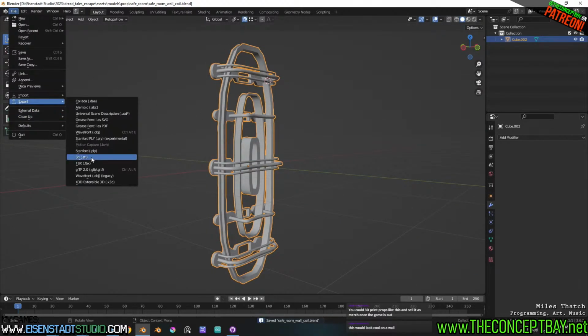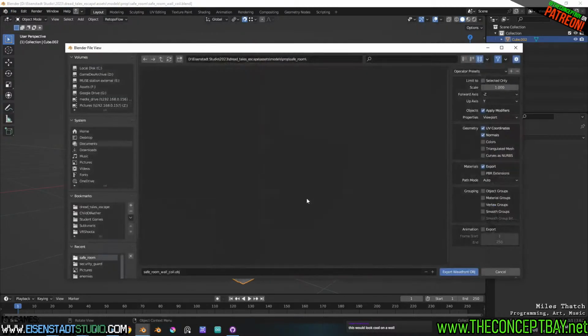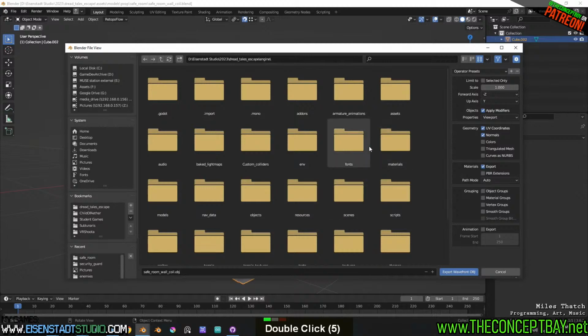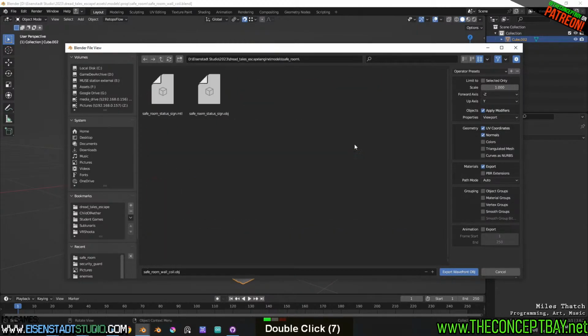Let's export OBJ. Yes, it's a fairly simple thing. Save from wall coil. This goes to engine, models. Okay, safe room wall coil. Yeah, that's the only thing there.